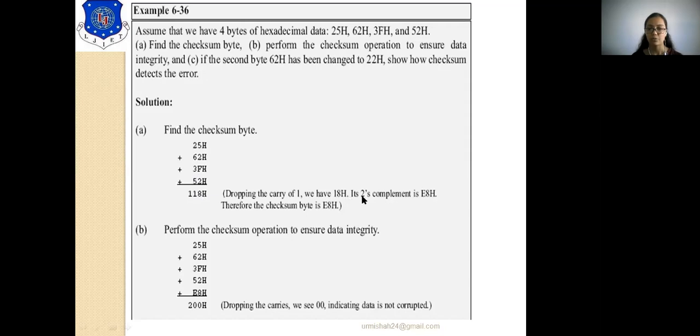You have to take the 2's complement of 18. The 2's complement of 18 is E8. So E8 is the last byte of your series. Now again you perform the checksum operation. To do so, you have to add all the data: 25, 62, 3F, 52 and E8. Whatever the final answer is, dropping the carries, the final answer is 00. So that means your data is not corrupted.